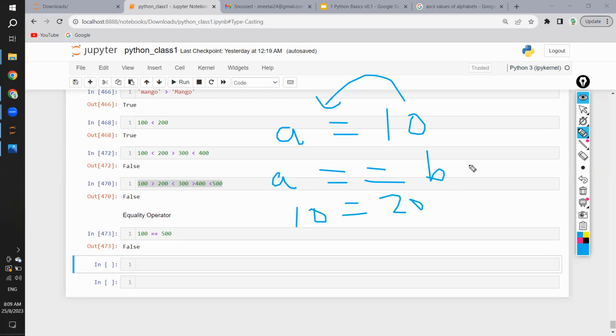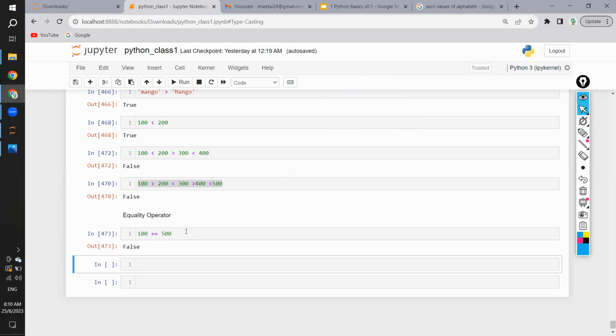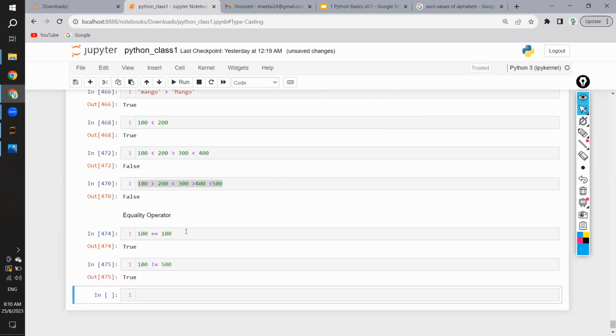You are checking, you are asking here, versus assigning. So 100 double equal to 500 is false, and 100 equal to 100 is going to be true. That's simple. But not equal to is important. So exclamation mark and equal to is not equal to. 100 not equal to 500, the value will be true, because 100 is not equal to 500.